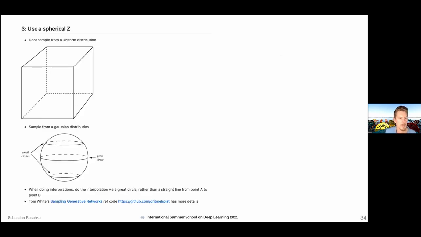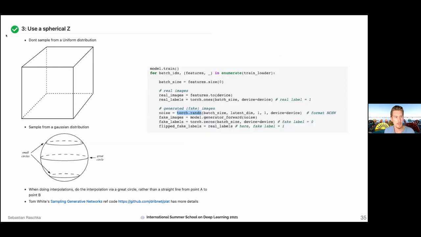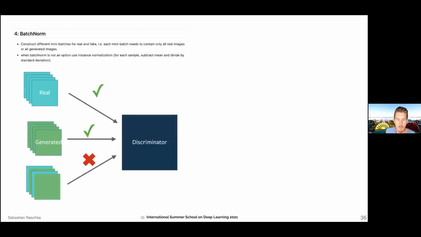Another tip would be using a spherical Z instead of a uniform distribution. So in practice it's better to use a Gaussian or random normal distribution like we did, instead of the uniform distribution. This is also a tip that we adhered to in our code example, with this randn, so sampling the noise from a normal distribution instead of a uniform one.